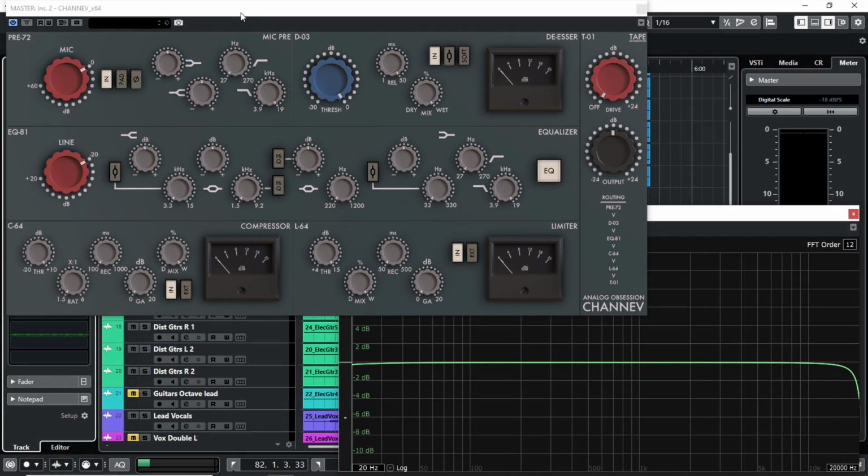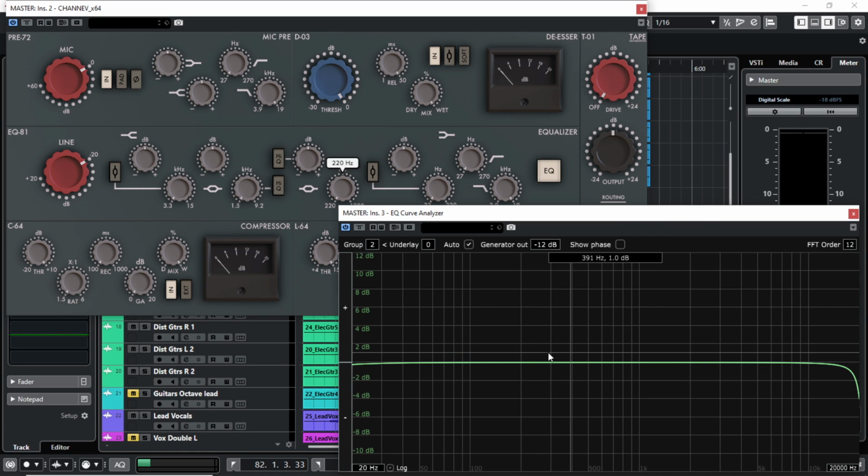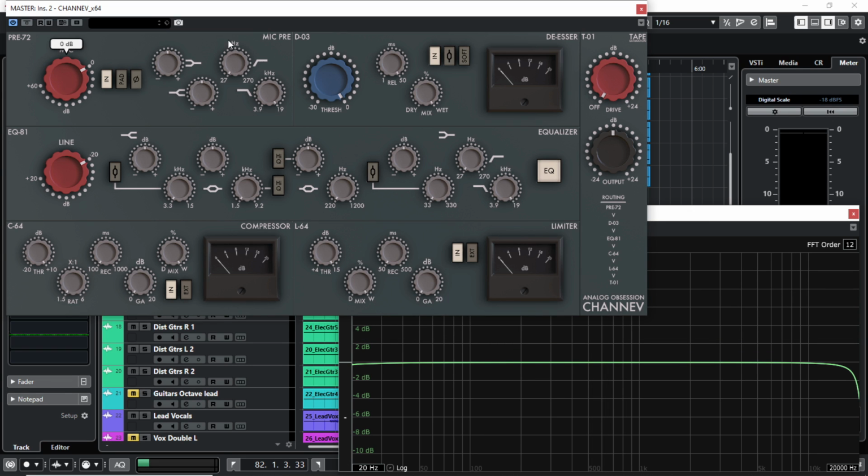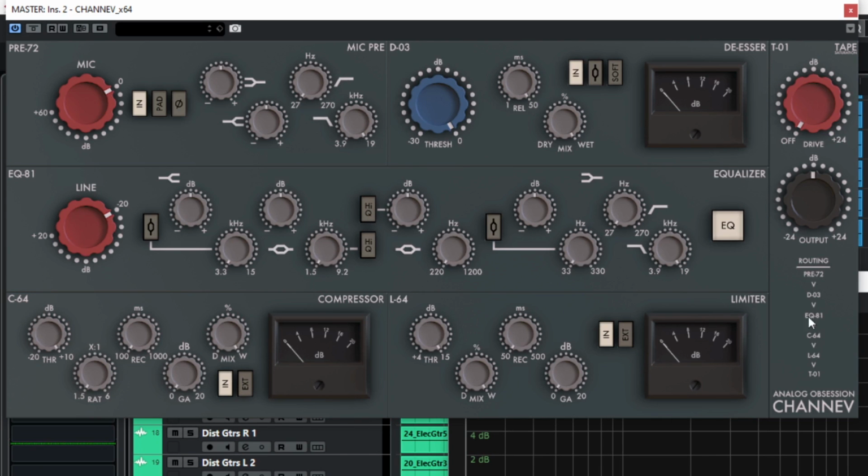I am inside my session here in Cubase and I have this channel strip inserted on the master channel. I just want to show you first how the routing is set up and also what each of these knobs do to the signal. I'm gonna analyze what each thing does with this spectrum analyzer. Here we need to break down first the sections of the channel strip. Right here you can see the routing, what's following what.